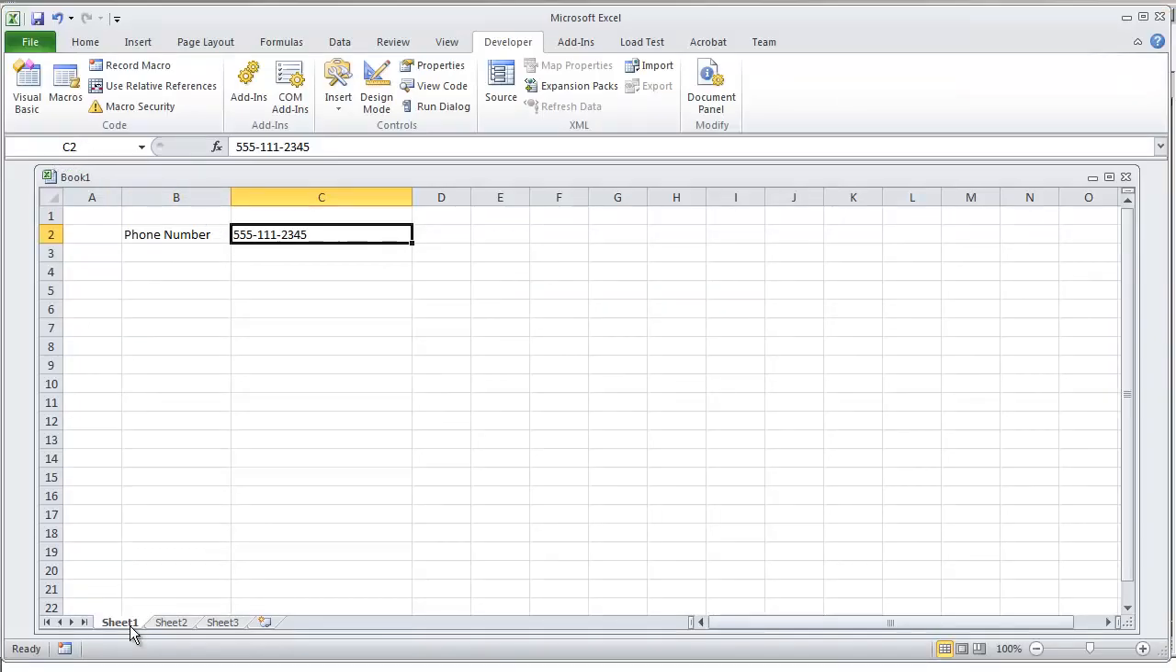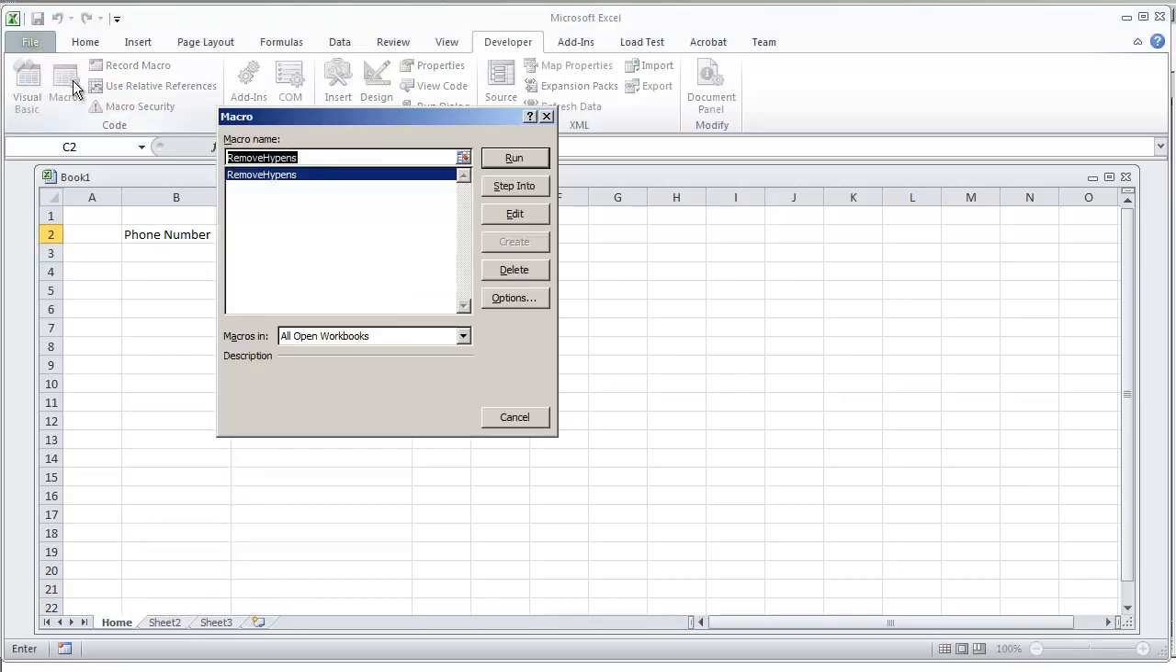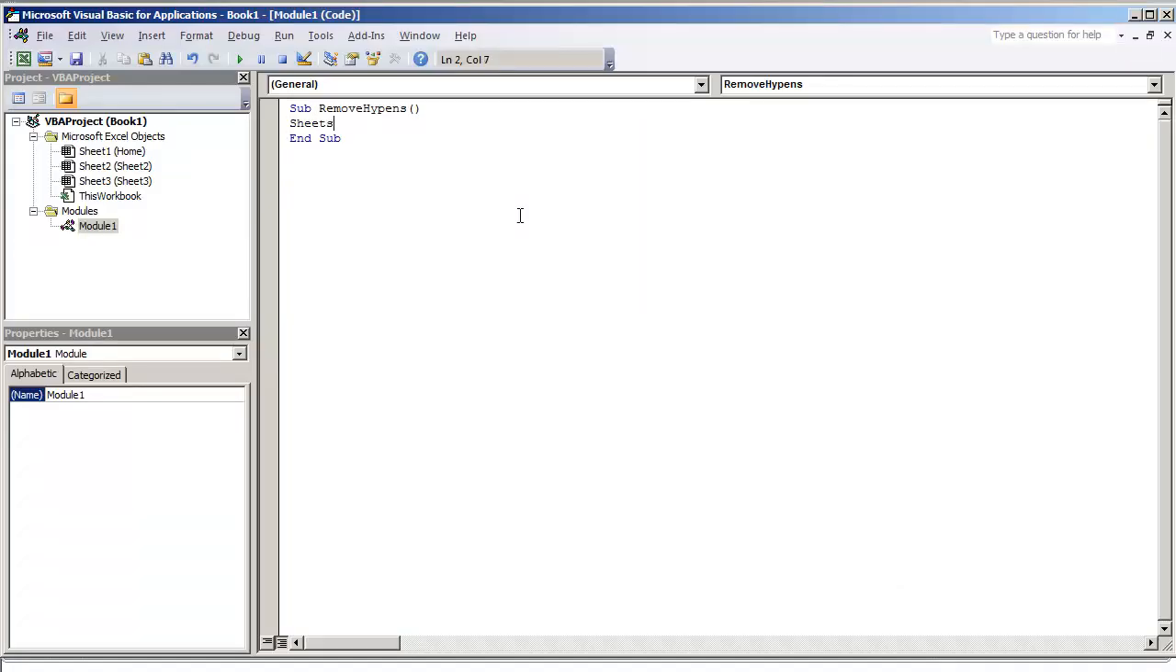The cell that I'm going to be working with is going to be cell C2. This is in Sheet 1. I could rename this and just call this the Home Sheet. And I'm going to show you what we're going to do in the macro. Inside the macro, I'm going to click Macro, then I'm going to hit Edit. I'm going to do Sheets, and then the name of the sheet.